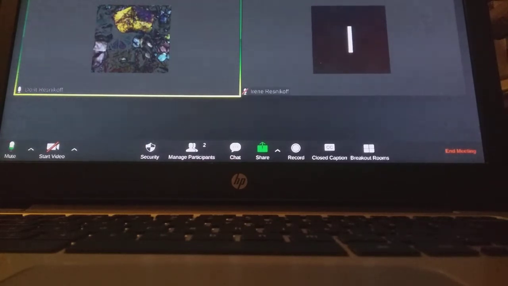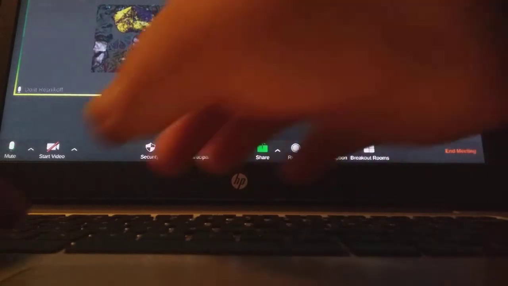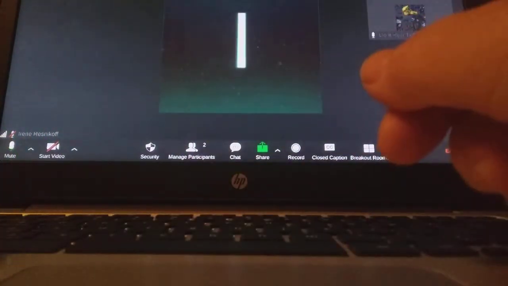So to start with, there are some internal controls that Zoom provides. If I press Control-Alt-1, I can change the view to speaker view. Control-Alt-1 brings speaker view. And if I want to go back to gallery, I press Control-Alt-3.